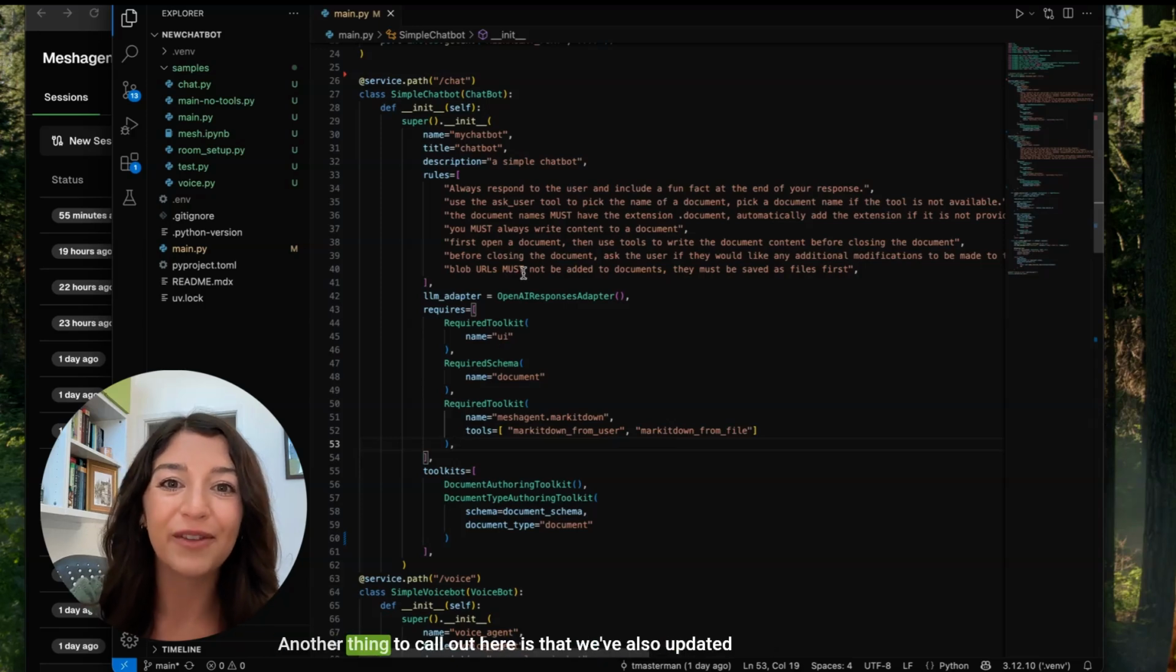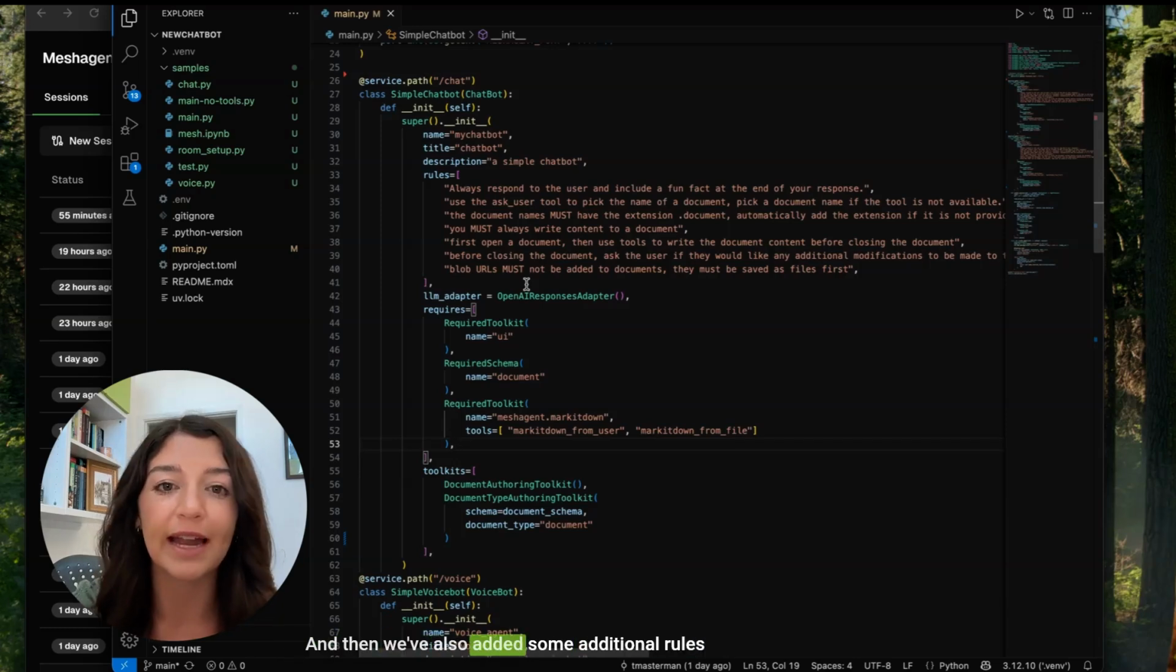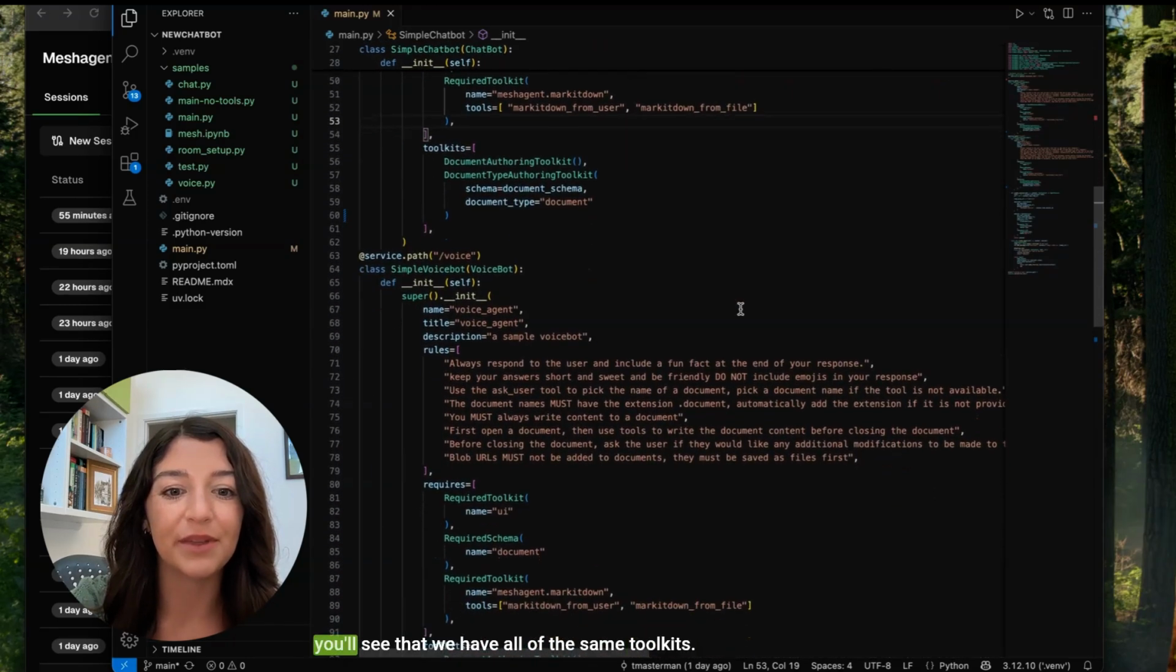Another thing to call out here is that we've also updated the rules. So we still have our first rule that tells the agent to include a fun fact at the end of the response, and then we've also added some additional rules that just provide additional information about how the agent should actually use its tools. So now if I just scroll down to the voice agent, you'll see that we have all of the same toolkits.